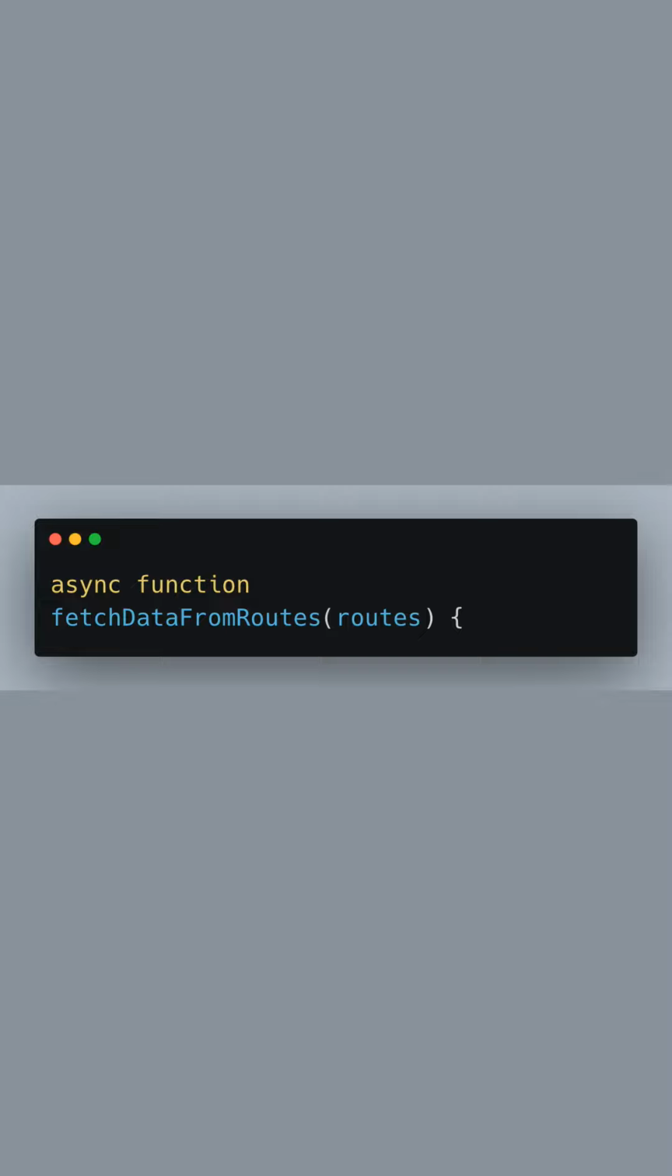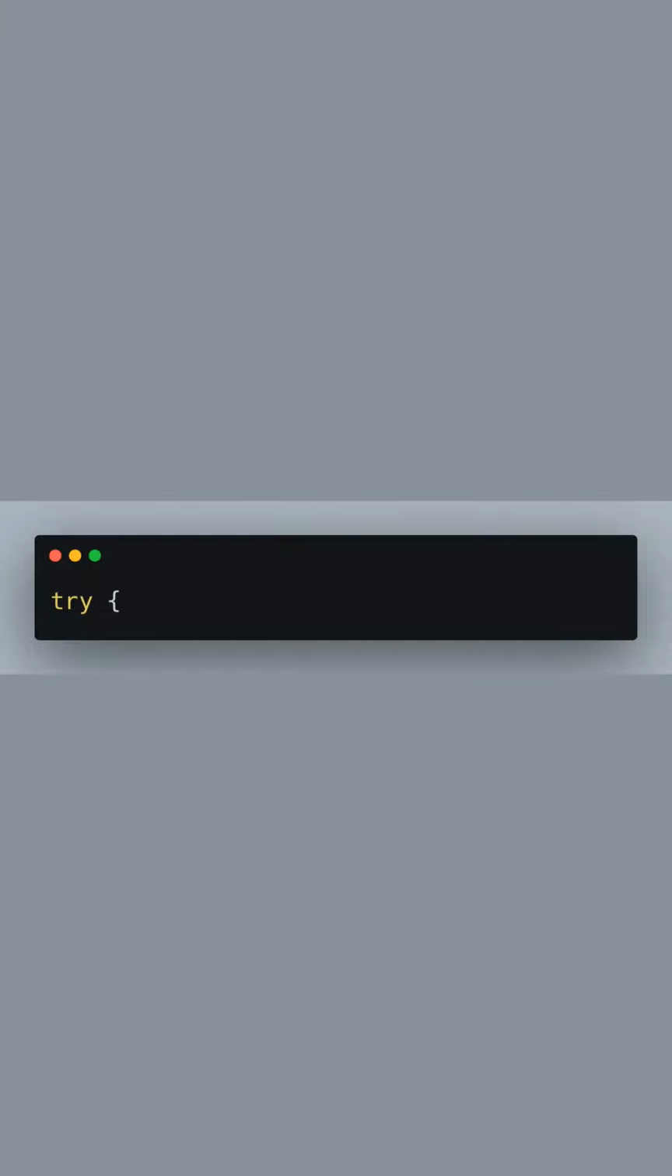We are beginning with an asynchronous function named fetchDataFromRoutes, which takes a single parameter, routes. This parameter is expected to be an array of URLs from which the function will fetch data. Here we enter a try block, which allows us to handle any potential errors that might occur during the execution of the code inside it in a controlled manner.